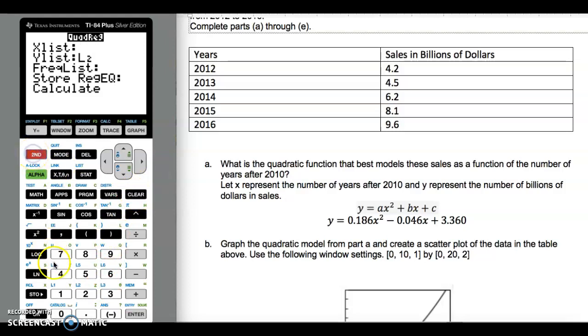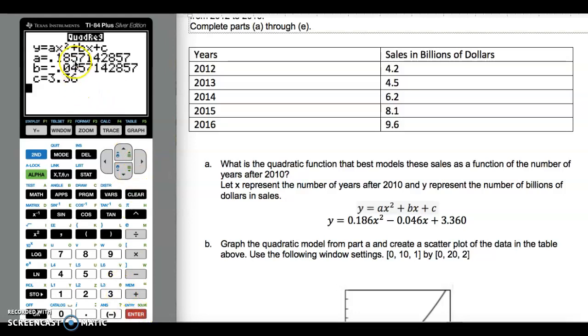Press Second, number 1 to get list 1 back. So you shouldn't have to change this, but if for some reason you use a different list, you can. So your X values are in list 1, your Y values are in list 2, so you leave that the same. Frequency list, and this you do not do anything with. Go down to Calculate, press Enter, and it's going to give you the coefficients of that function.